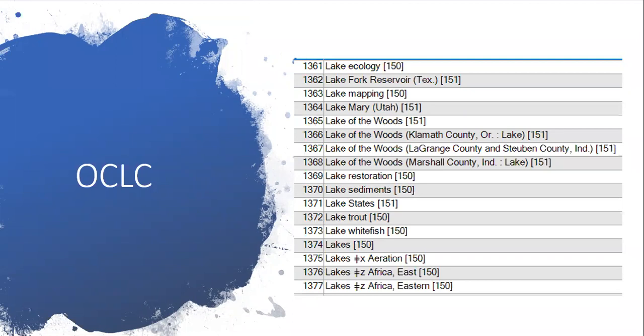But at the top of the screen there under 1361, we see that lake ecology has a 150. So if you think back to the other screens, we know that lakes and lake ecology were valid in all three, so those might be the best subject headings for this book. However, in our search in the LC online catalog, we did not see an NT for lake ecology. But if you look at the example above, you will see that lake ecology has a 150, so we can verify that it is valid.